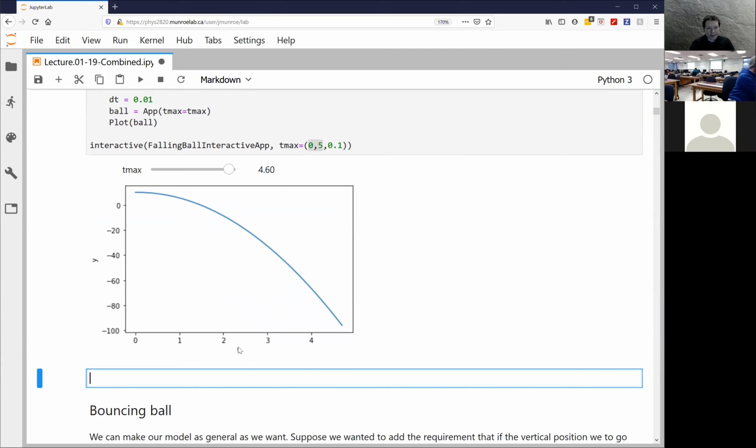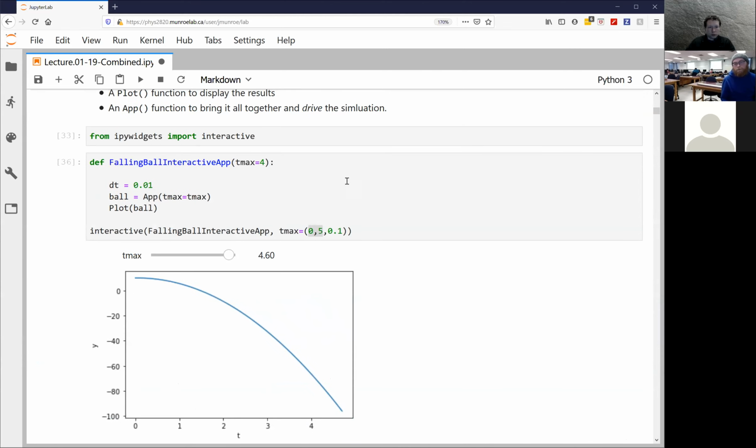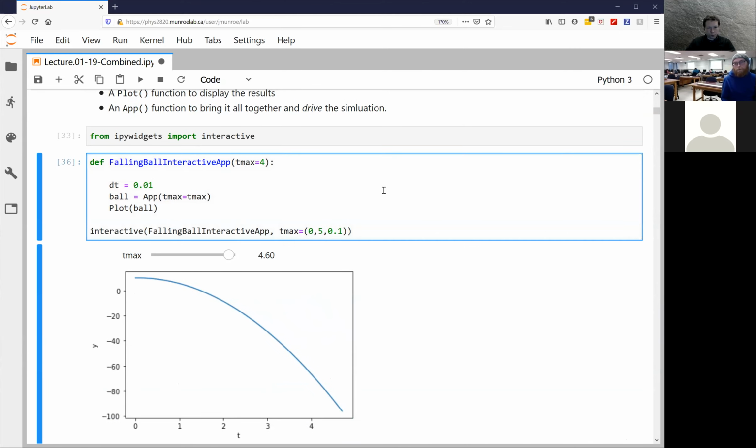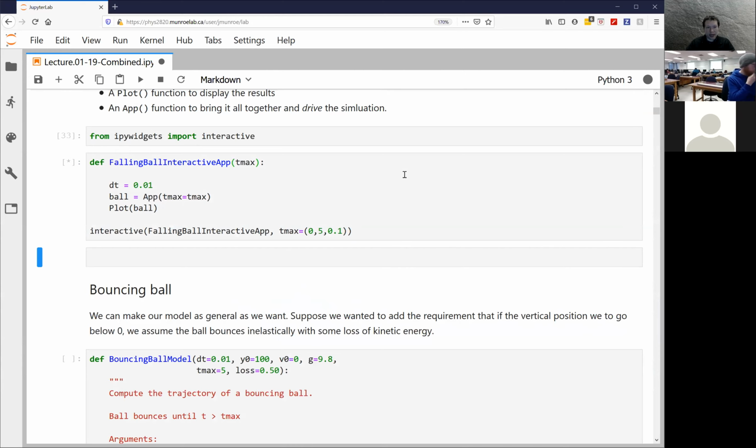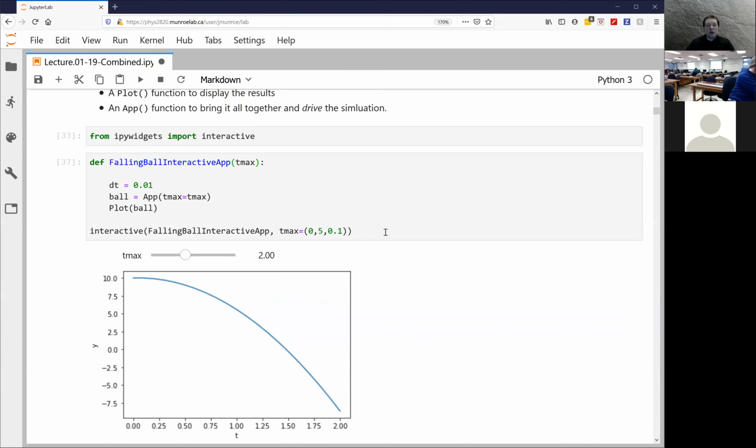Dr. Munroe, yes, Kayla. The argument for the falling ball interactive app, could you go back up to it, please? Yes. Why is Tmax equal to 4, even though you set the parameters for Tmax for the interactive? It doesn't need to be equal to anything in particular. Oh, okay. It's just a default. The reason we use a default is so if I ran it not interactively, I would get some meaningful result. Oh, okay. All right, then.